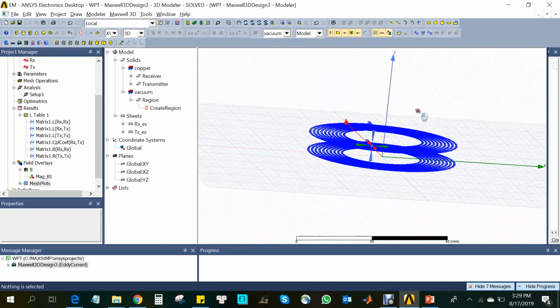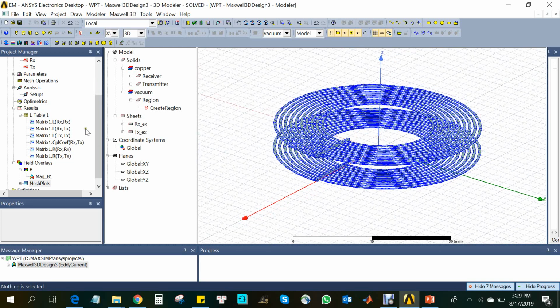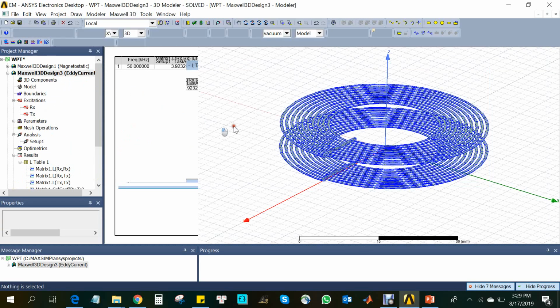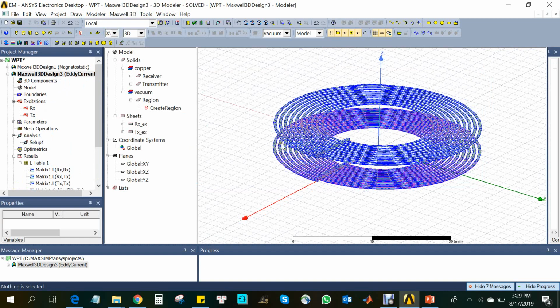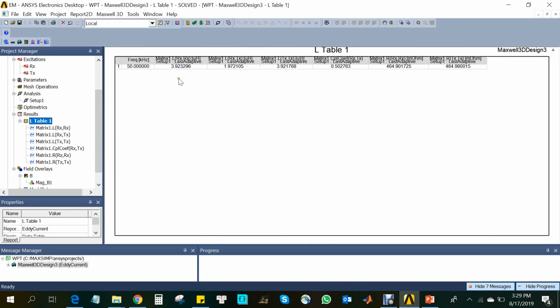Everything is done for the electromagnetic simulation of the wireless power transfer system. In the next video, I will show you how to use a circuit simulator to simulate a wireless power transfer system based on the parameters that we obtain from the Maxwell simulation.